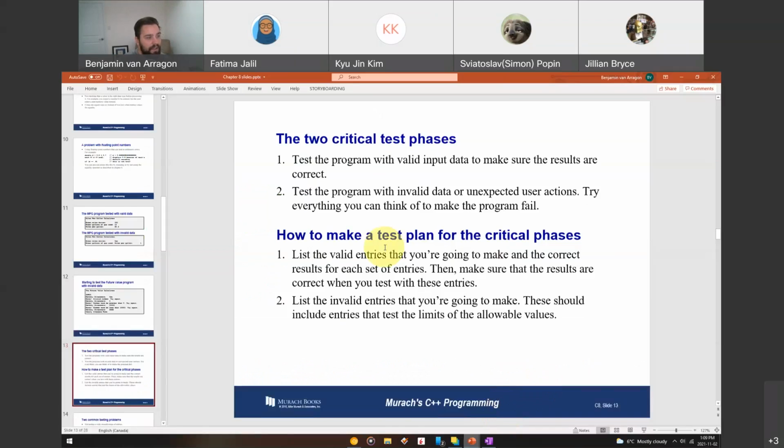So to make testing easier, it's always the best thing if you can come up with a testing plan. So you want to make sure that you're going to list the valid entries that you're going to make and the correct results for them, and then make sure that they're actually correct when you test it. So write it down, use a calculator, and then check to see if it's actually the right number. Then write down the invalid entries you're going to make, and then show what should happen or the limits that the test should allow for.